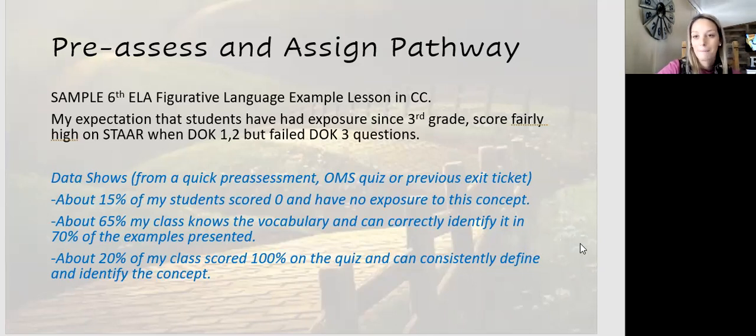So my expectation is that students have had exposure since 3rd grade to this TEK, this figurative language, so they usually score fairly high. But my data shows from my quick pre-assessment that I've got a couple of varieties of levels, kind of what we usually expect. I've got some kids that walked in with 0 exposure to the concept. I've got some kids, the majority of them, right there in the middle, that can identify the TEK and use it, but they're still kind of at 70% when they're applying it. Then I've got those kids who walked in at 100% and they asked, Miss, do I have to stay? Yes, because I've got something for you too.